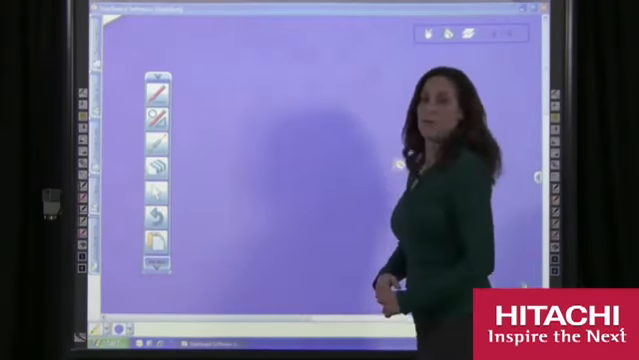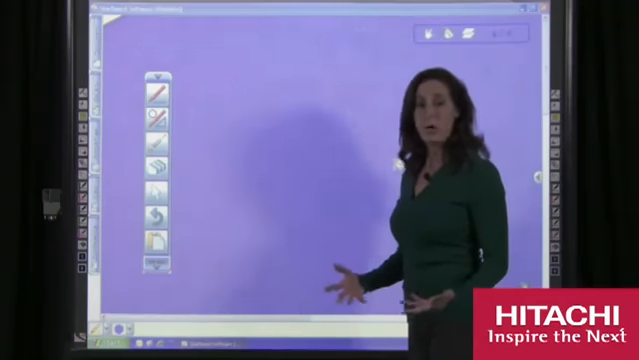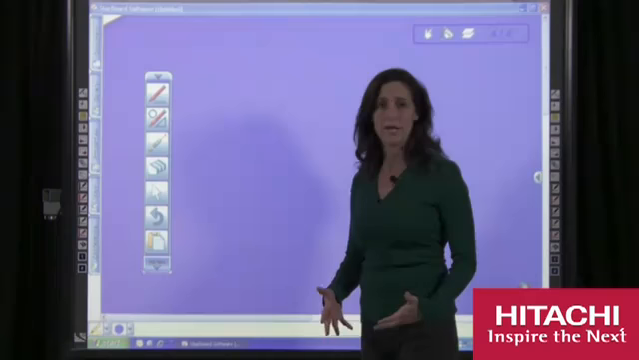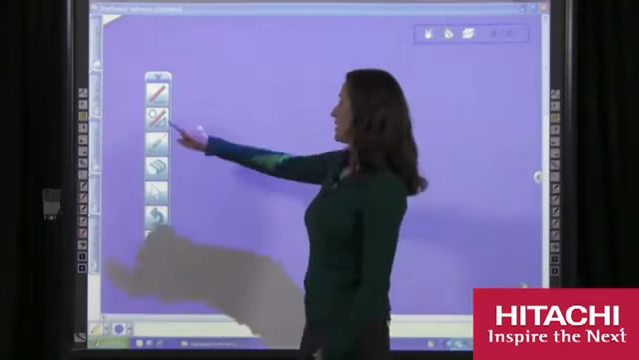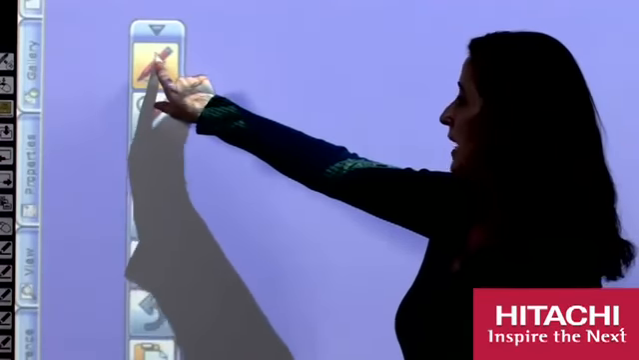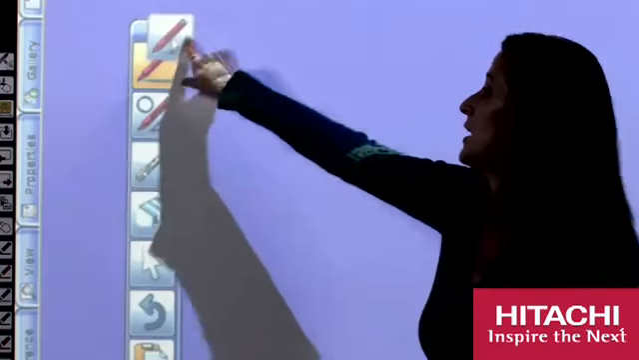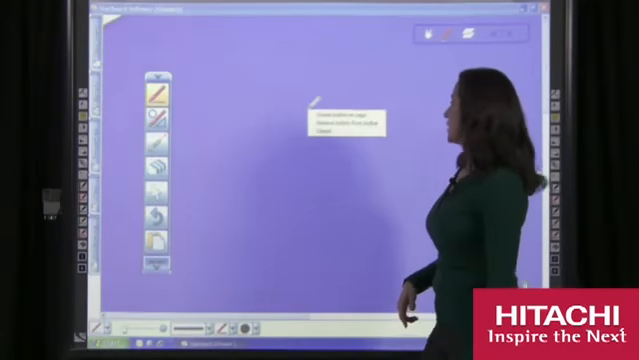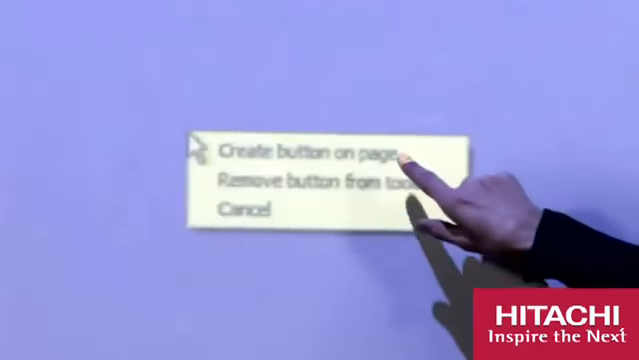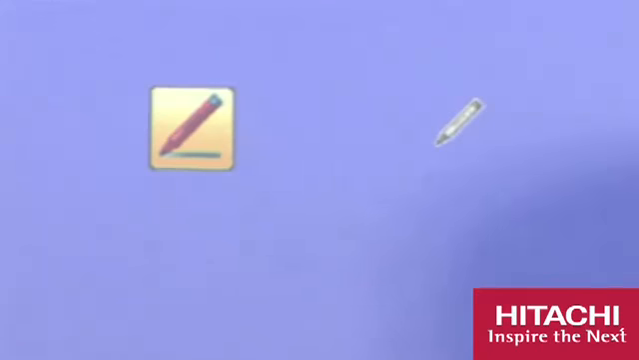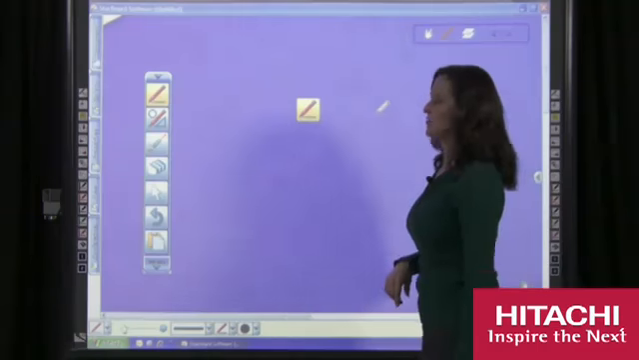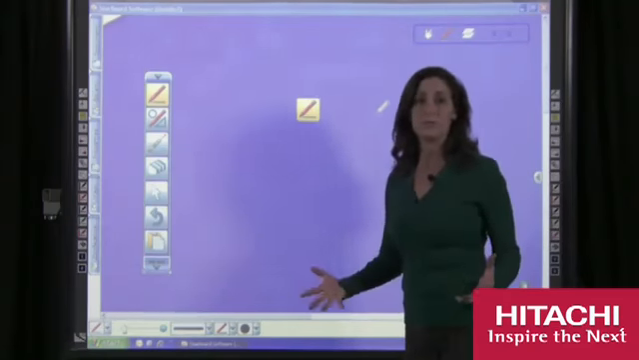I can also create a tool on a page. If I'm doing a lesson where I want my students doing a lot of writing on the board, I can select my pen tool, touch and hold, and it will pop up. I can drag it onto that whiteboard space, and you'll see that one of my options is to create button on the page. Now when my students come up, they have that tool to use right in their own space.